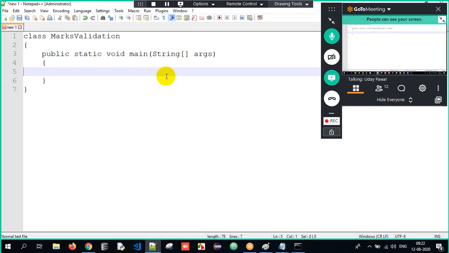Okay, so we were talking about marks validation. You can download that particular software, Notepad++. It's an easy software. You know how to download and install it, right? Now we have done a class and we have our main method. Now let me save the program.